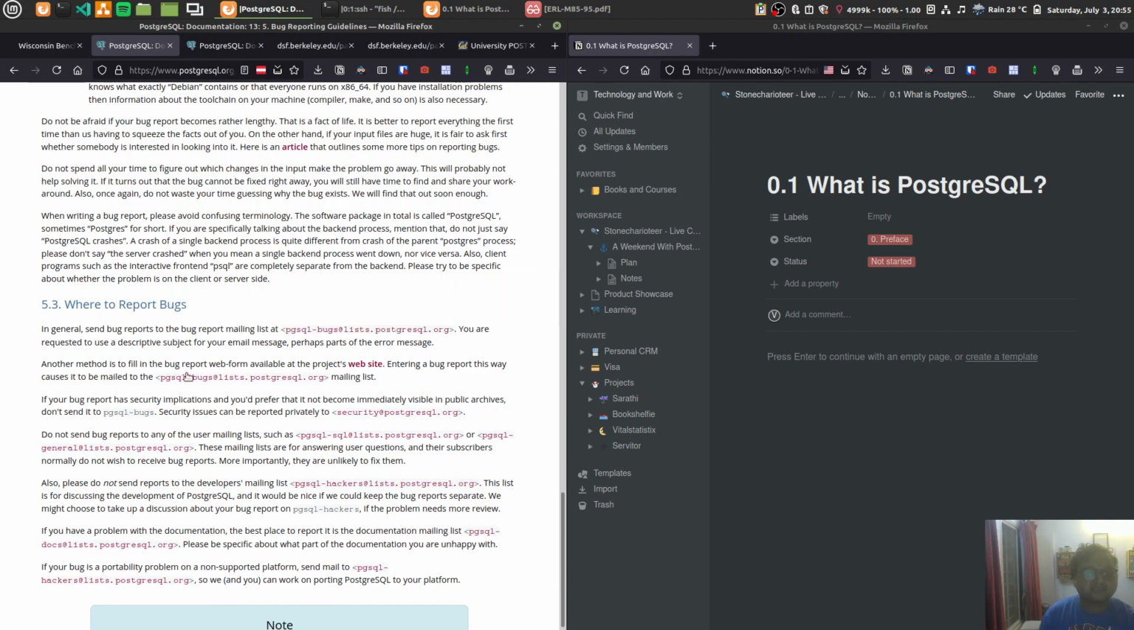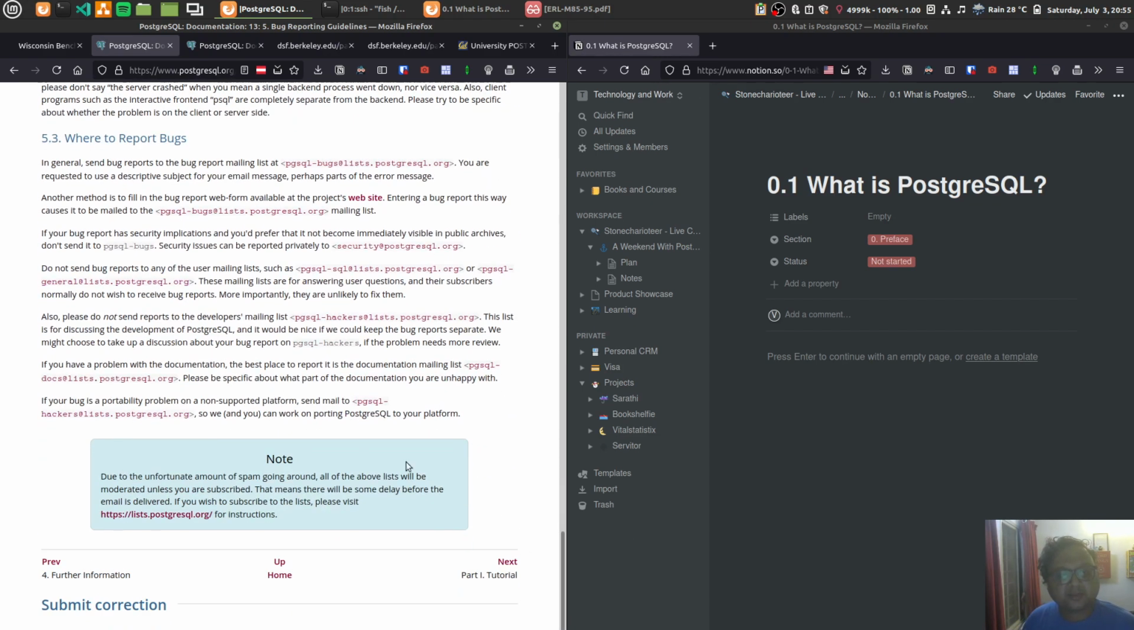You have a mailing list. You have a website. At the website there's a bug report form. Cool. You also have, do not send any mail to the user mailing lists like PGSQL SQL lists or PGSQL general or PGSQL hackers. Wow. PGSQL docs. Yeah, if you have a problem with the documentation, this is where you mail them. If your bug is a portability problem or a non-supported problem, yeah, makes sense. Cool.